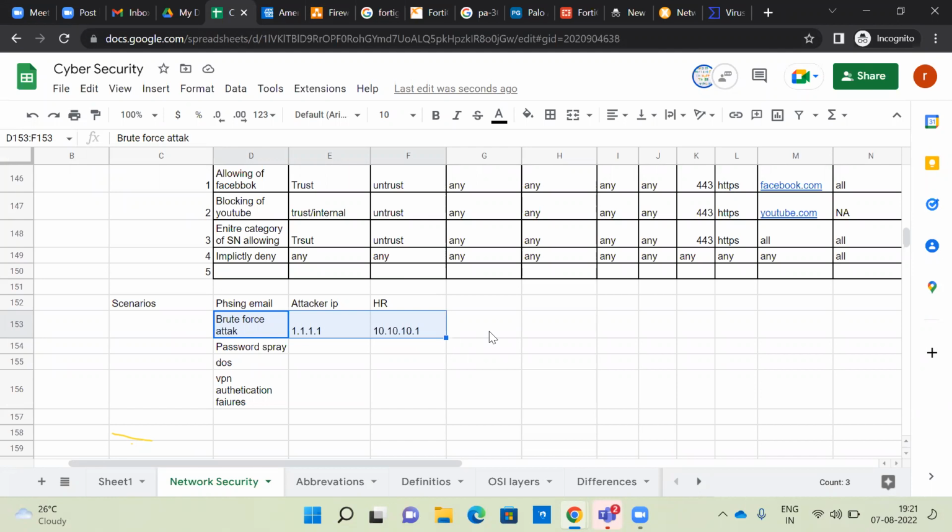For every attack, you should understand what log sources we have to integrate into the SIEM tool. For brute force related attacks, what are the log sources we have to integrate to the SIEM tool? Log source means where the logs are generated, from which log sources the logs go to the SIEM tool and generate the alert. What is the log source?